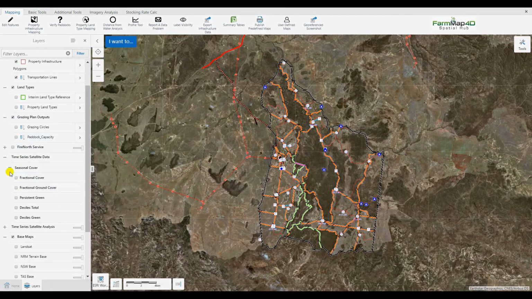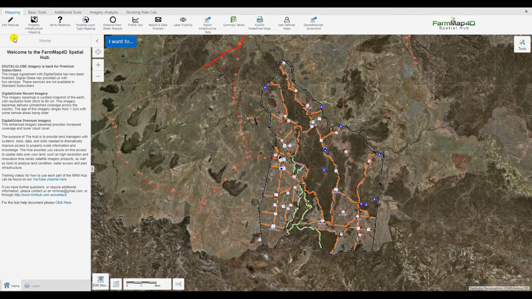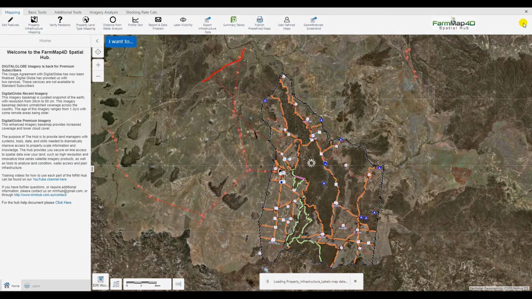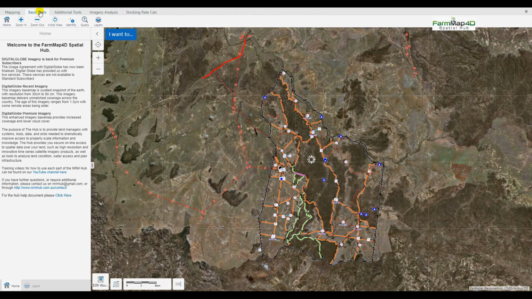Closing the layer view, we can move on to the second key area of FarmMap4D, which is the tools. These tools can be accessed by clicking the Tool button in the top right of the map screen. This new window has 5 tabs. The first allows you to interact with, change or update, analyse or report on information about your property.